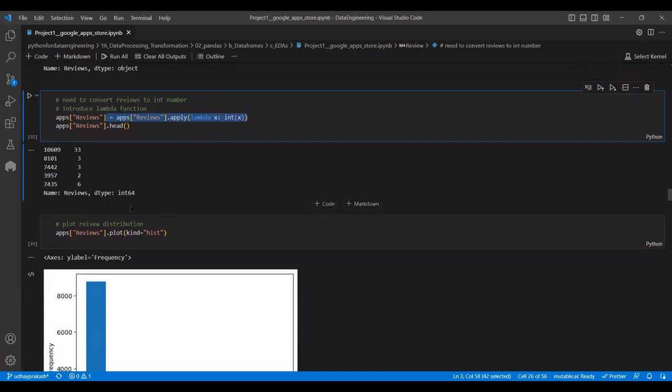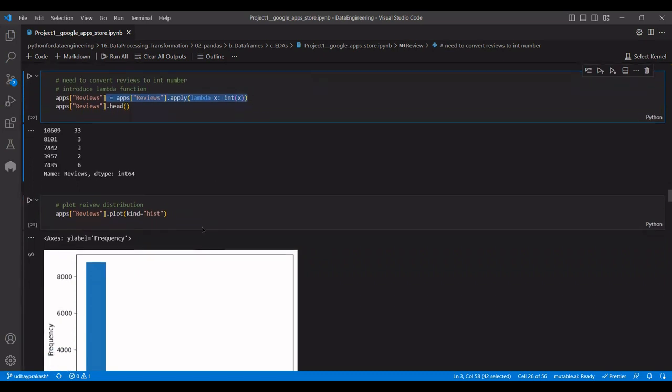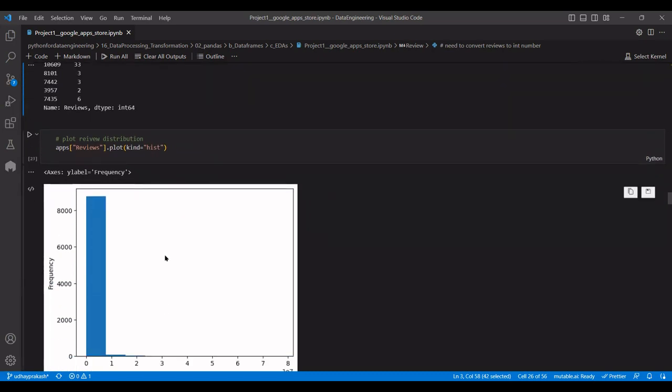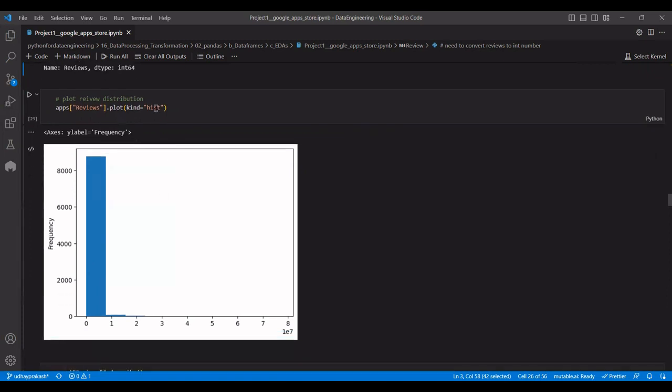And finally, I got the reviews, and these values are integers. Because if they are not integers, it would be difficult for us to graph, because it can only understand numbers. If they are strings, how can it understand? So I took the numbers, dot plot of kind equal to histogram. Now you can see the reviews are mostly around this point.